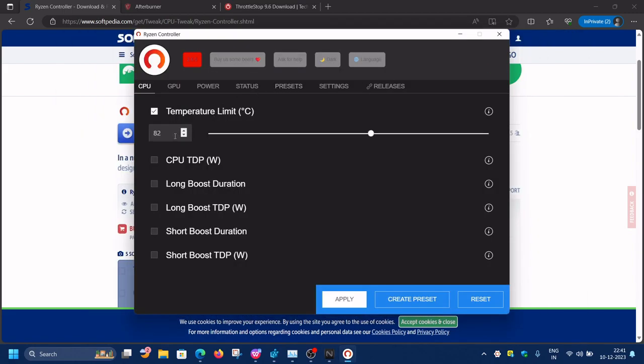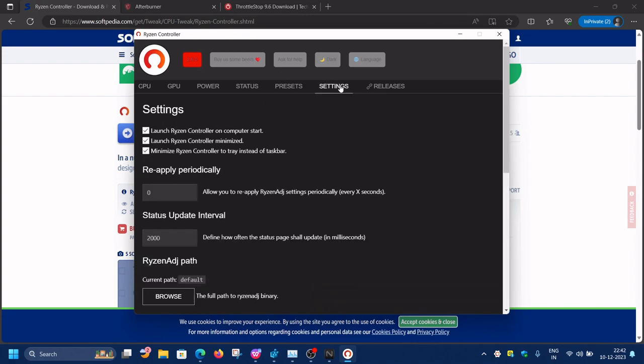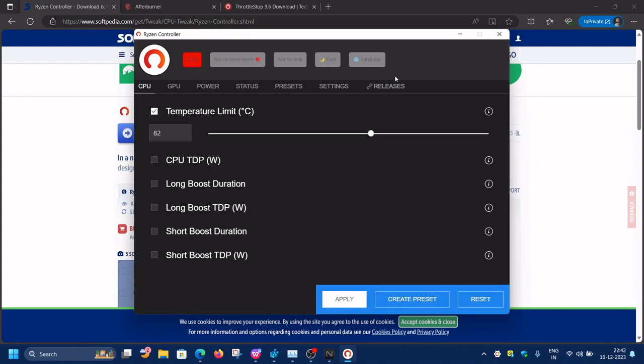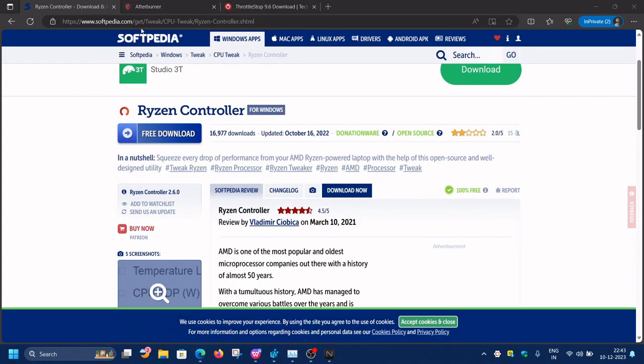But at the same time, you can keep it at 80 or 85 also if your system can handle the application and keep it cool, and also not throttle. Once you set this, you may want to turn on the option to launch Ryzen Controller on computer start, because this application will automatically start on each boot, and then you will have this temperature limit set by default every time you turn on your system. Then click on apply and you're good to go. You will never go beyond 82 degrees no matter what.